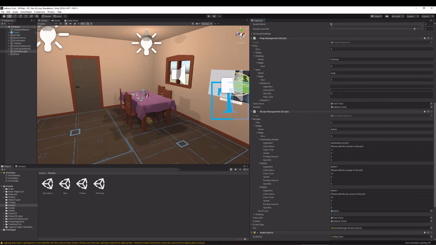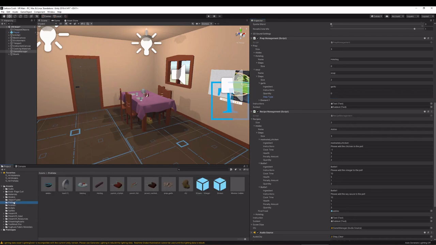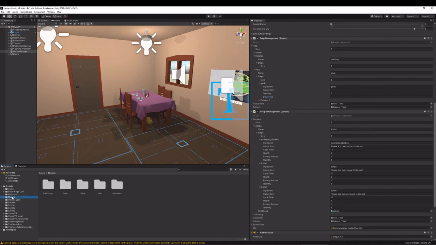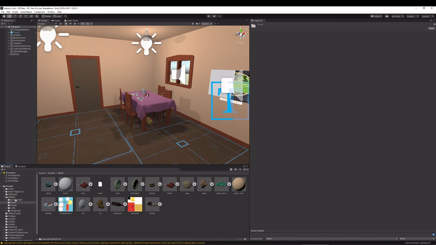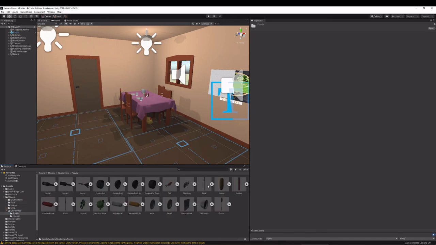Now we can define what ingredient we want to go in our soup, like garlic or whatever it is, and we can say the step type, if we want to cut it or if it needs to be mixed. These things are prefabs that we use to spawn in our ingredients, and also models that we imported from Quaternius, all these different foods.